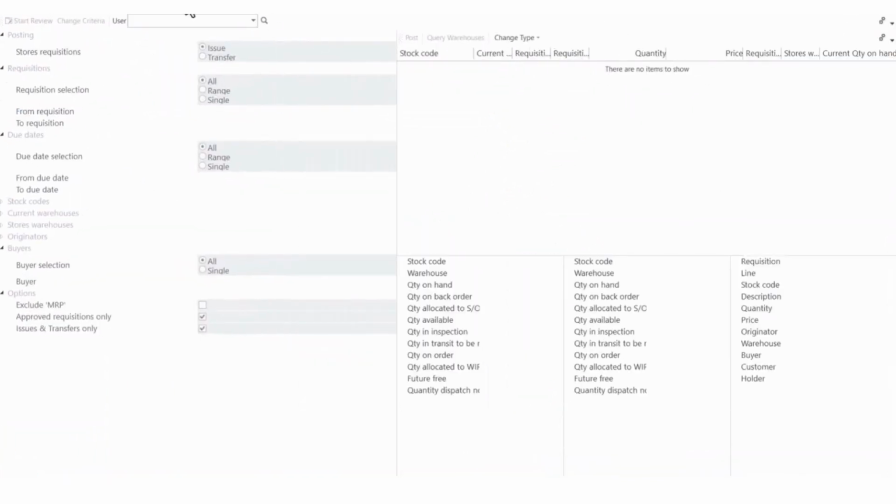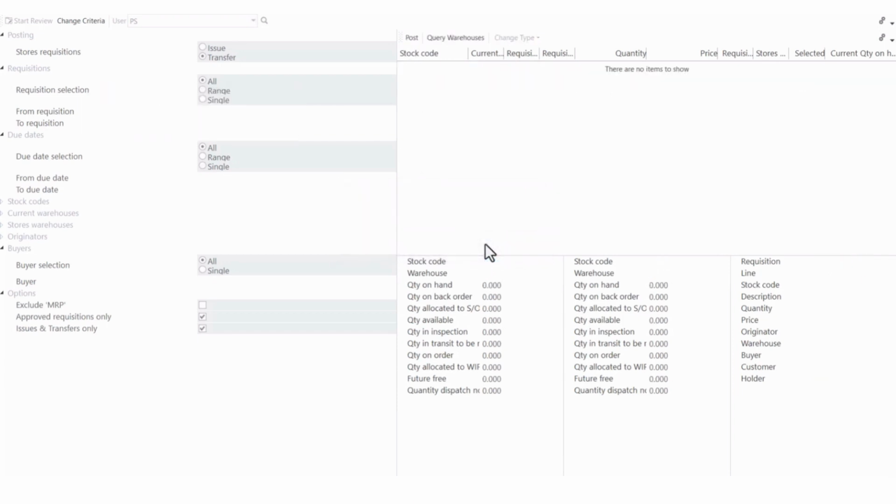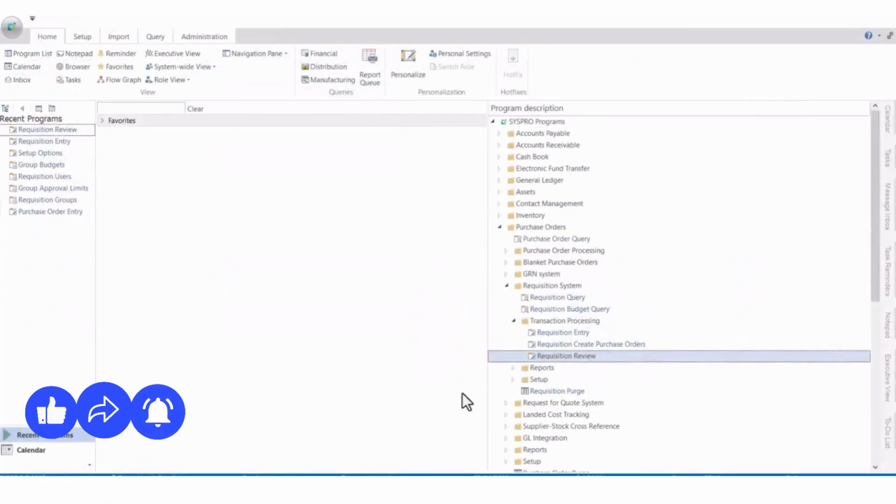Again, I'm going to make this bigger. And here we're going to enter the user who's reviewing the requisition. In this case it's Peter, so PS, and we're going to tap off. Again, here on stored requisitions, we're going to select transfer. And then we're going to start review. So as you can see the details of the supply chain requisition that we added. Now we're going to select this requisition and we're going to post and we're going to say OK. And we're going to close.